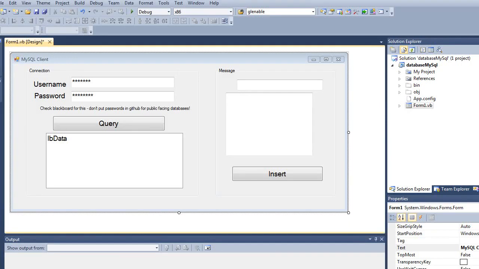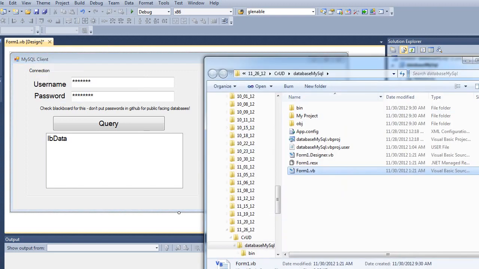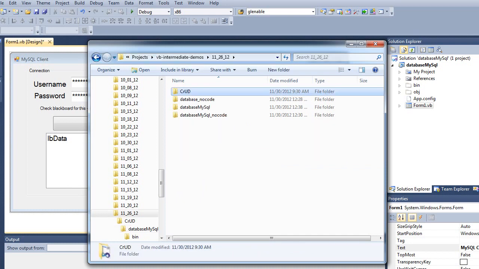The code that we'll be working with today is out in the VB Intermediate repository, and this one is going to be in the 11.26.12 folder, and it is in a project called crud, and we'll talk about what that means in a little bit. But let's see where we are at.